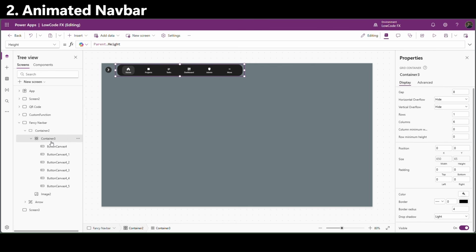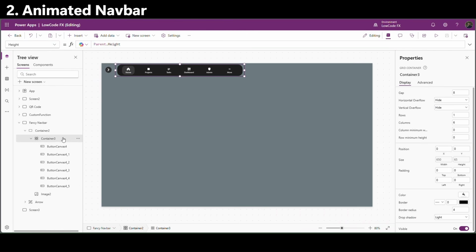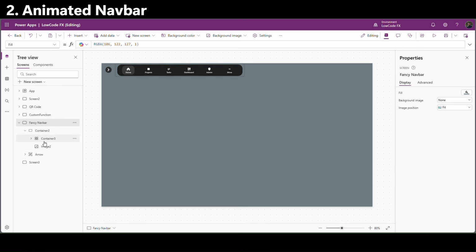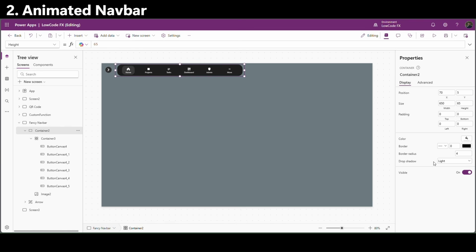In the container, if you see the image, there is a kind of padding to the left and right, so I will add padding on left and right of 10 and 10. We have these buttons and image in one container. Let's remove the shadow of the container.